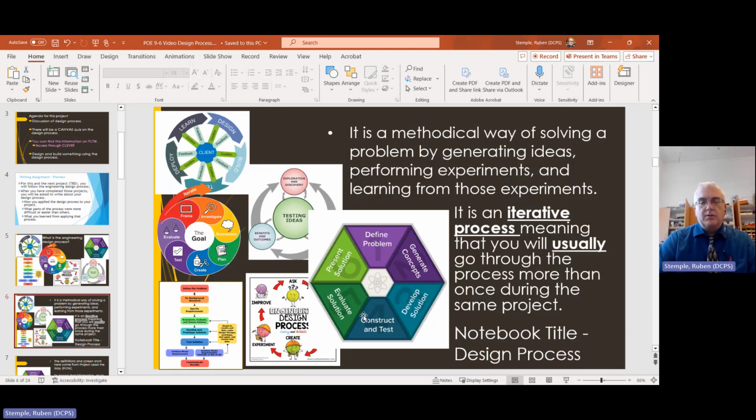We're going to use the PLTW engineering design process because that's the curriculum that we're using, and that's this sort of purple and blue one right here. And it starts by defining a problem, generating concepts, developing solutions, constructing and testing, evaluating, and then presenting that solution. And you can kind of see over here, most of these have similar things: learn, design, build, deploy, investigate, plan, create. They're all very similar. And you can use any of them you want whenever you get to be your own engineer or go to college or whatever. But it's just a way of thinking about things.